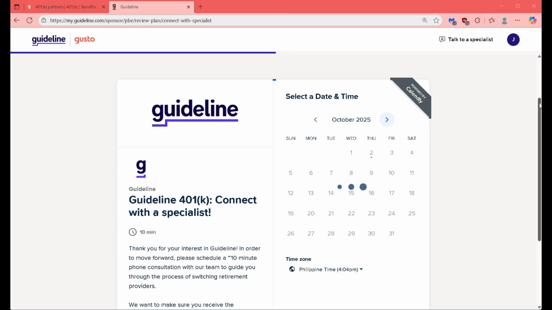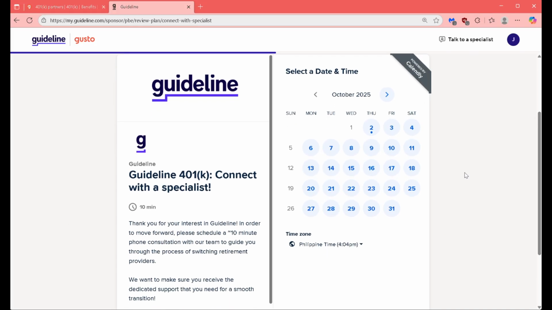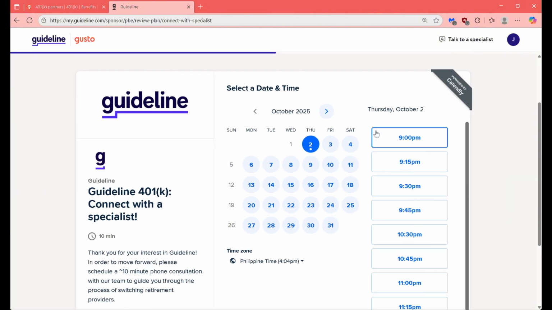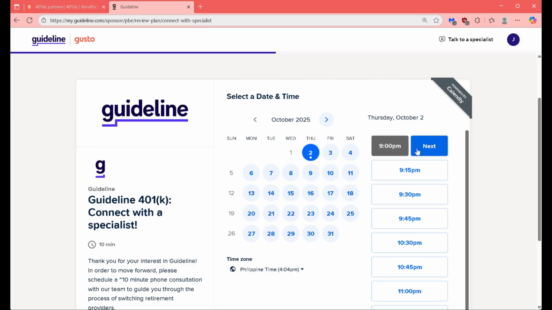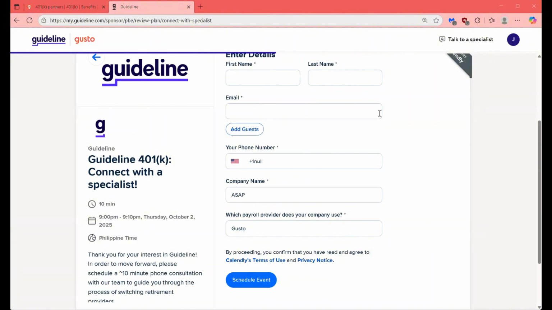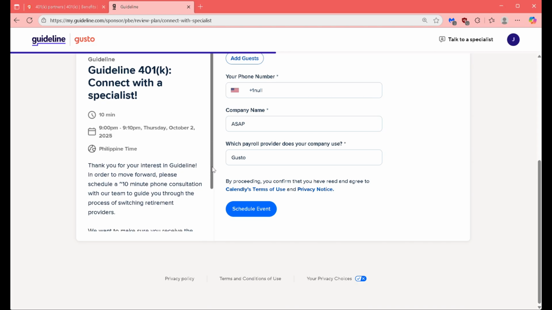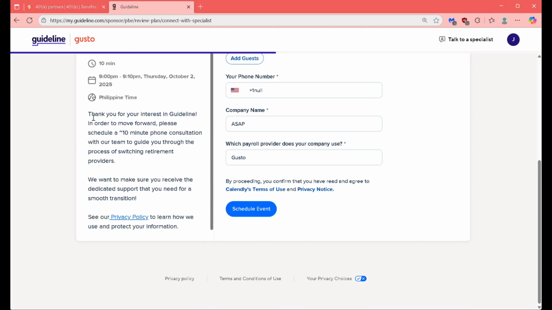Once it's ready, you will be asked to schedule a call so Gusto can help set up your updated 401k contribution. Choose the date and time that works best for you, then click Next. Finally, enter your personal details and confirm. Your contribution changes will be handled from there. And that's how to change 401k contribution in Gusto.